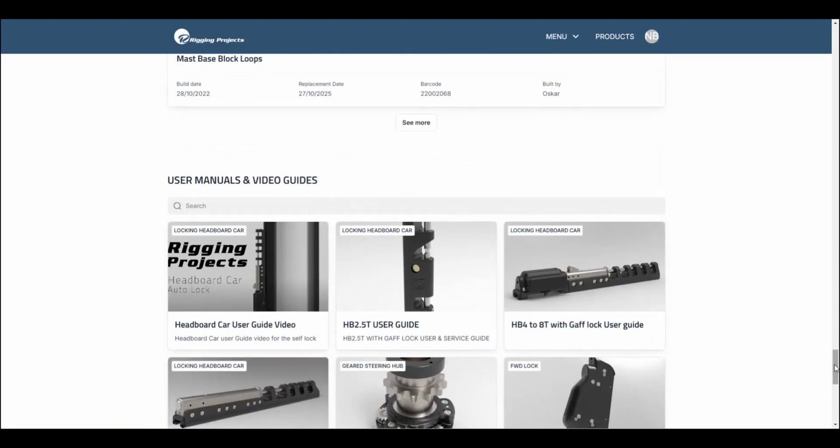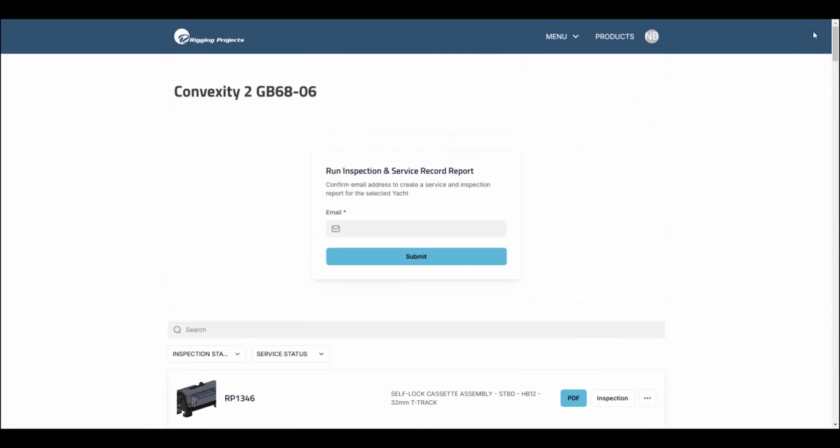So it's a really good, simple, useful resource for the yard or for owner reps or management companies, so that we can log you in with all of your boats, etc., so you know where they are with everything.